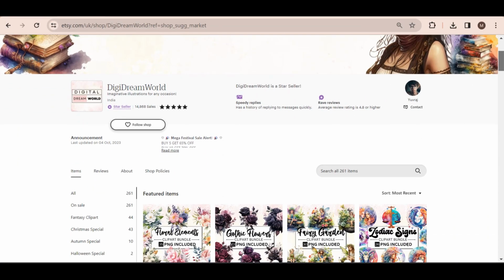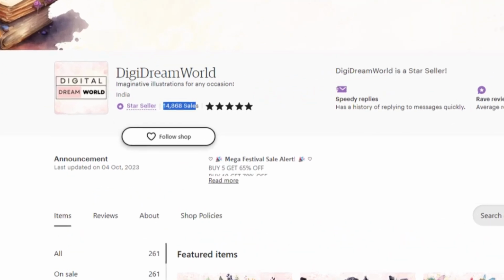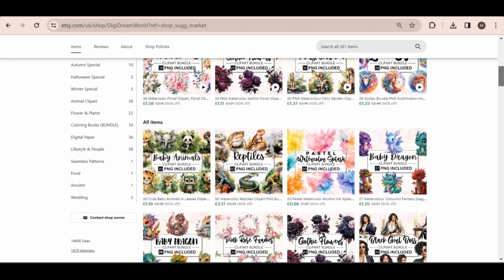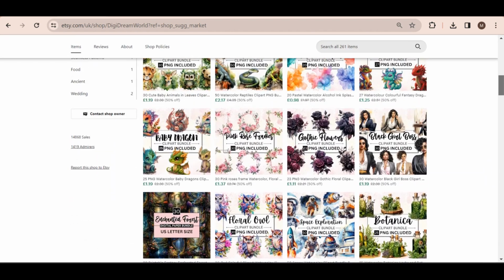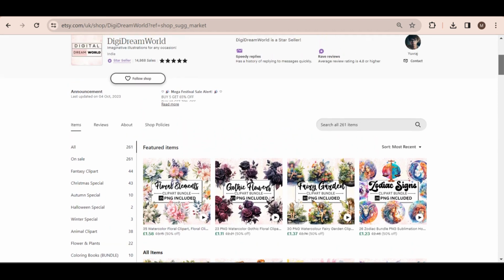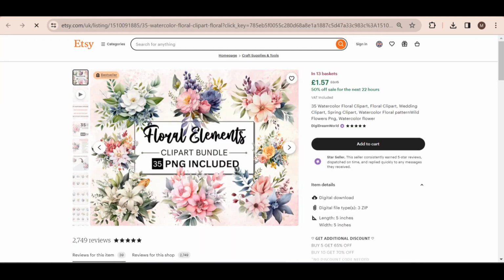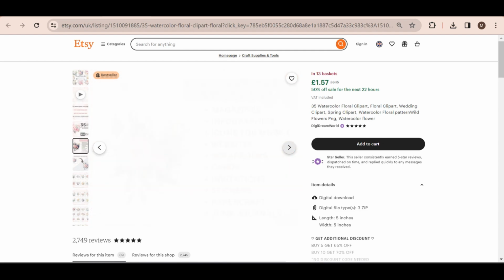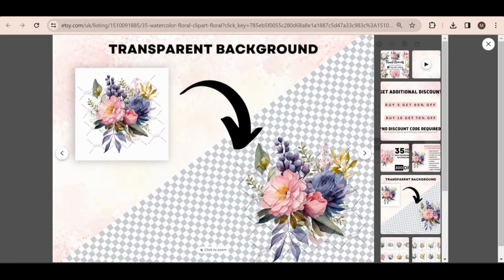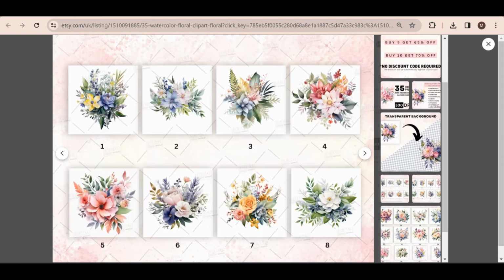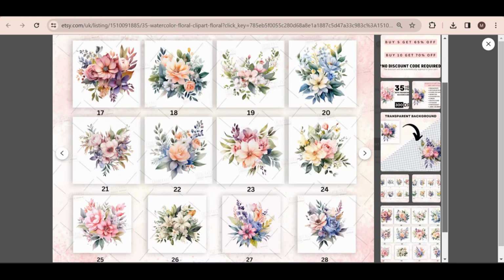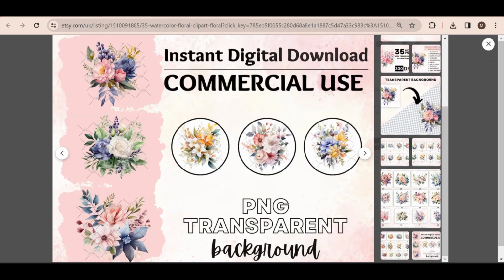So this store called DigiDream World has around 14,000 plus products sold. This store focuses mainly on digital clip art bundles, as you can see. I clicked on the first item in their featured sections to check out what the product looks like. This is a very simple floral clip art bundle that we can easily create using AI. They have all the clip art designs grouped together in some of their product images to let the customer know exactly what they will be purchasing, and they also mention that you can use the art for commercial purposes.